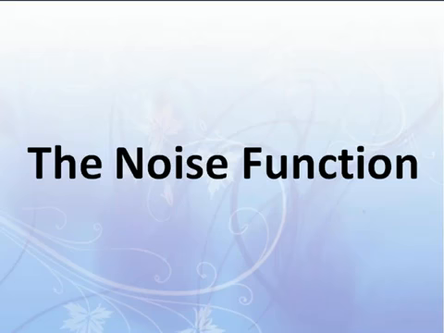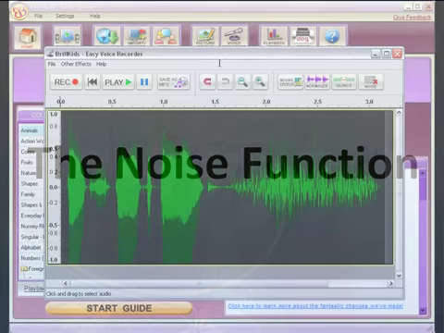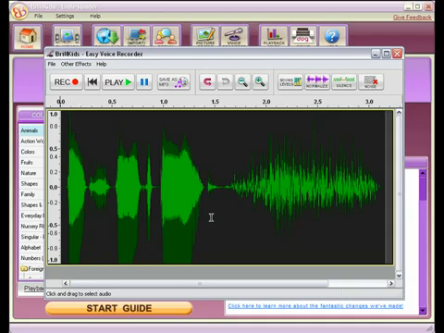The Noise function. The Noise function is used to iron out unwanted background noise from your recordings. To use the Noise function, first play back your recording and find a selection of audio that is only made up of noise, which we will call a noise profile. Baxter the dog.